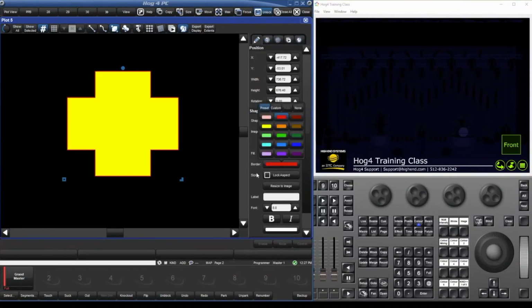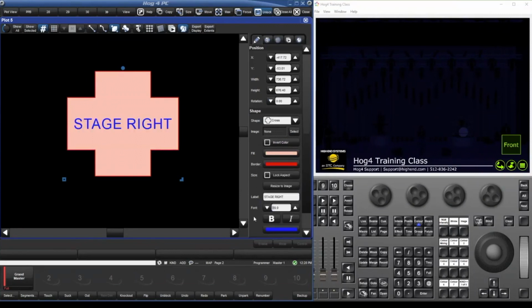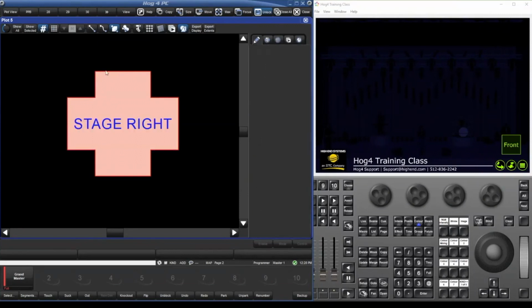You can also add text to it if we wanted to. So I could say stage right, for example, if I needed to. So I can say stage right if I needed to and keep it, and start drawing in these shapes and putting in labels to the plots if we wanted to.